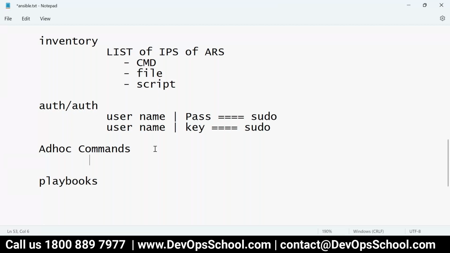Now you say, what do I want in an ad hoc command in Ansible? I'm just telling you. So which machine? The inventory, the group name. I'm telling our group name, and the inventory file. This inventory can be a file also, or given over the command line also. So this is the file.